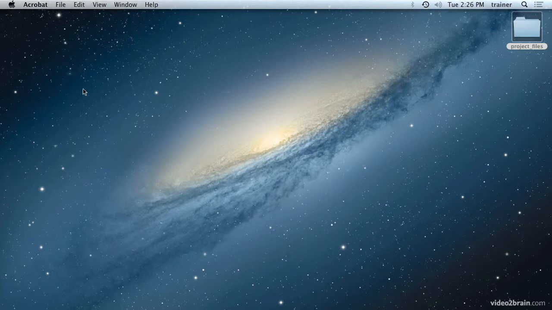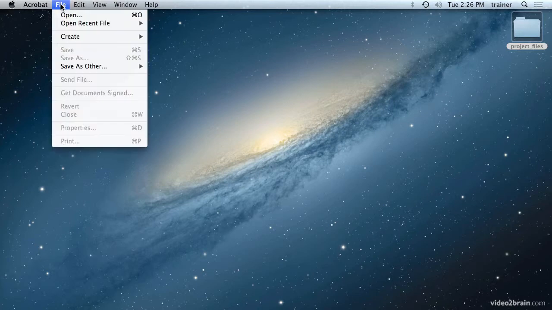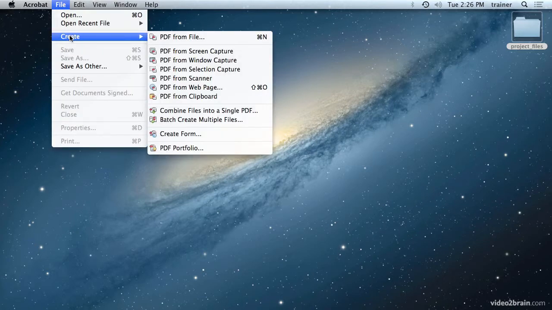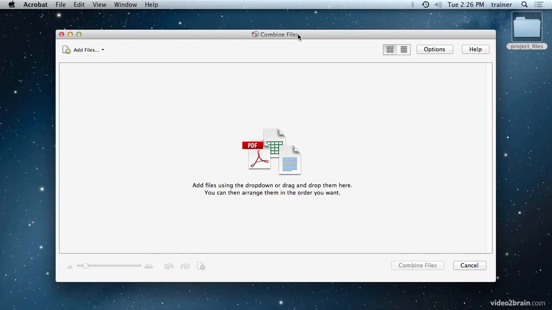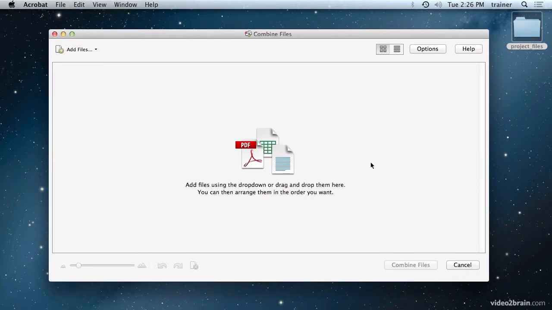So I'm beginning this video with Acrobat already open on my computer, and I'm going to go to the File menu, I'm going to choose Create, and I'm going to choose Combine Files into a single PDF. Now, Acrobat 11 introduces a totally refined Combine dialog box that makes it much easier to combine files than it was in the past. So one of the ways we can do this, as you can see here, is we can add files using the drop-down or drag and drop them right here.